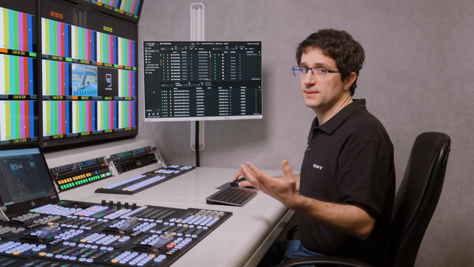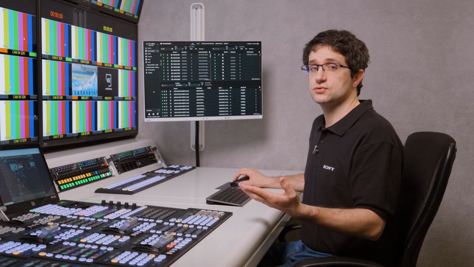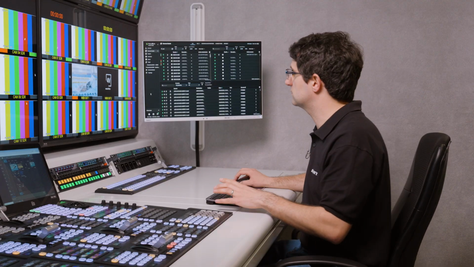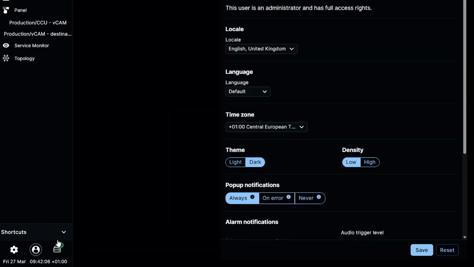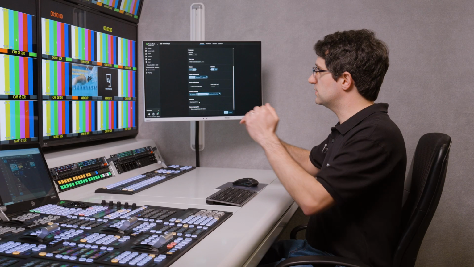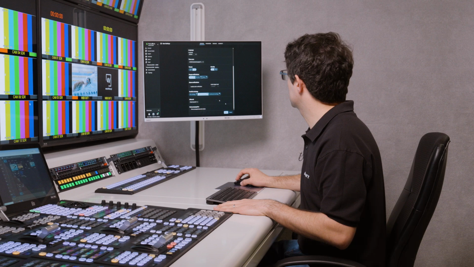Now, it's great being able to have all these alias names assigned to these sources, but we really want to be able to assign those to different areas of the interface. So if I quickly go to my user settings, I can very quickly change the alias names that are associated with this user account. And that's able to be custom across the complete system.